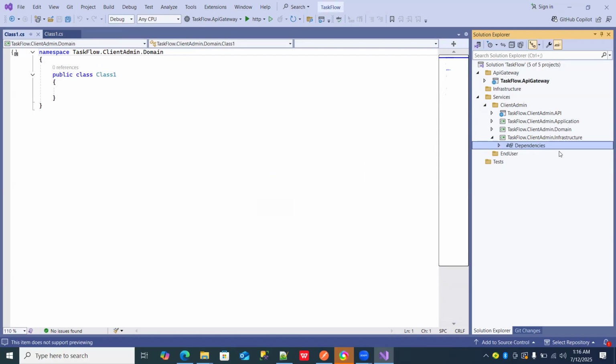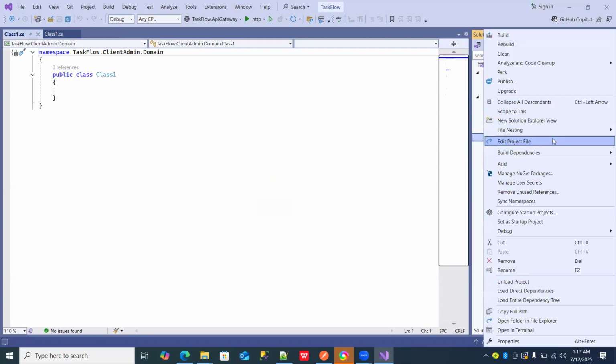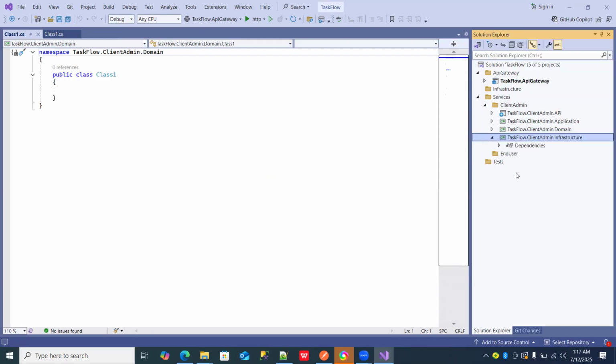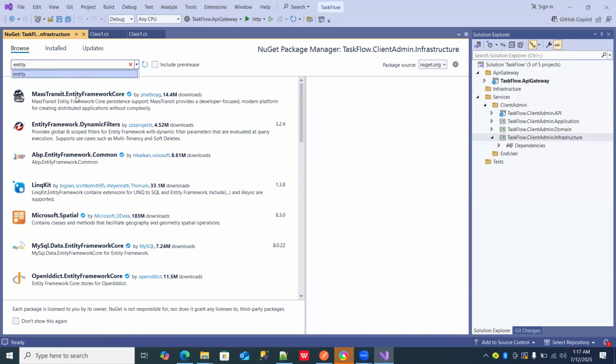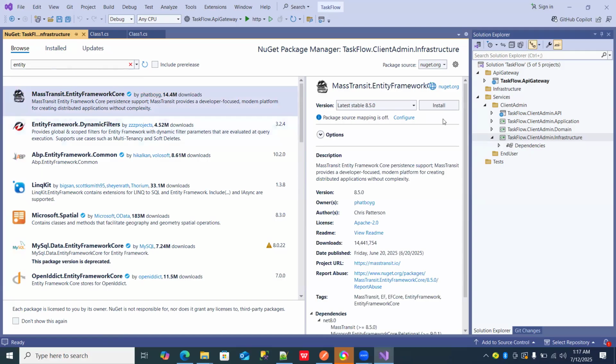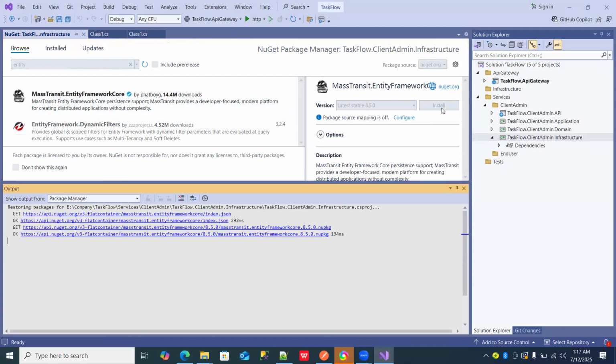Whenever you are using the Entity Framework, we need to install some packages which are required to communicate with Entity Framework. The first package we require is Entity Framework. You can install Microsoft.EntityFrameworkCore, and you can install the latest update.